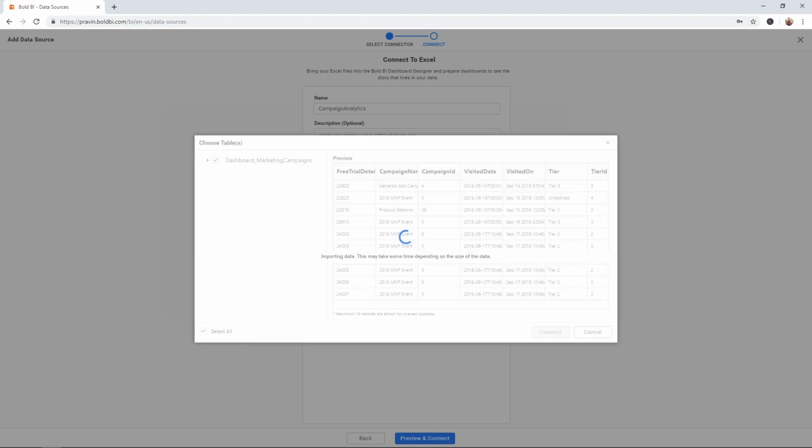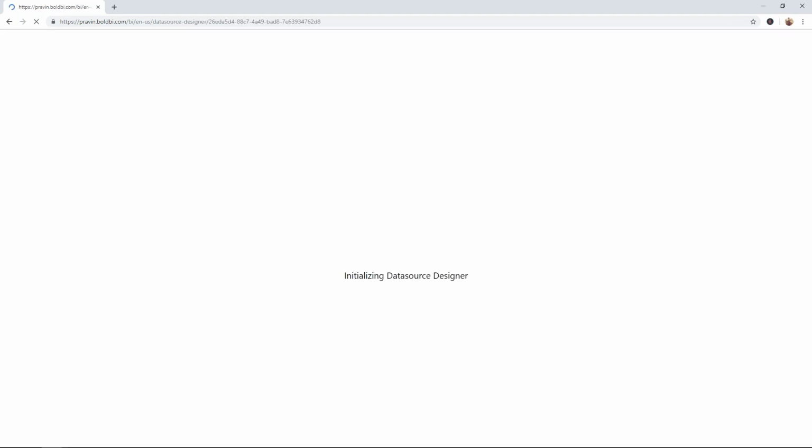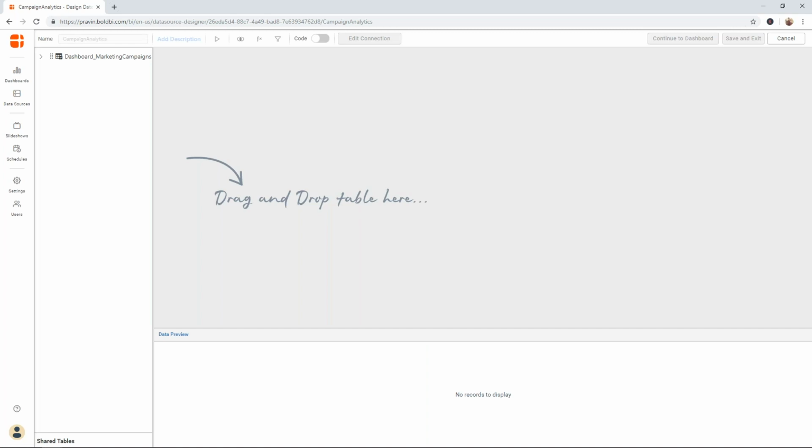This is the time when the actual data extraction takes place. All the data from your Excel file is fetched and moved into our data store. Once the data is moved into the data store, it will take you to the data source designer. So that's what you see here. At the left side, you have the schema view, where you can take a view of your table schema, and at the top we have a few tools that help you in doing simple ETL processes.